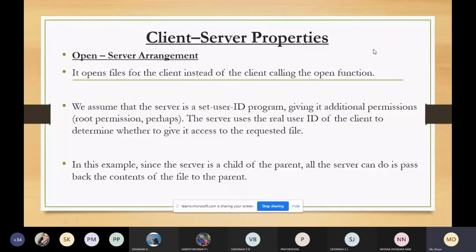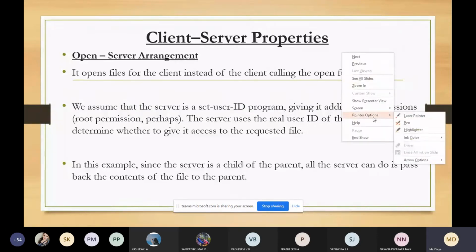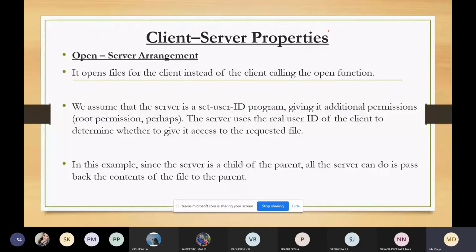So we know that there are different inter-process communication methods. For communicating between the processes, we can use three types of inter-process communication method: shared memory, semaphores, or message queue. And apart from that, we can also make use of the concept of pipes. There are different types of pipe, and this is one of the pipes we have discussed. So we can go for any of these methods for communicating between the processes or sharing the data between the processes.